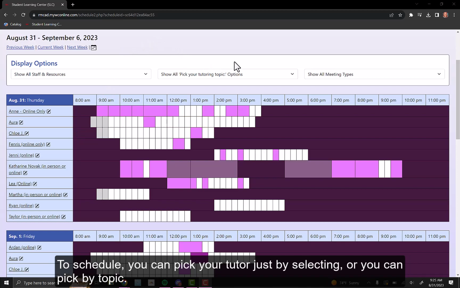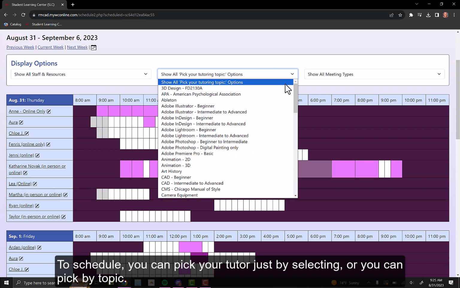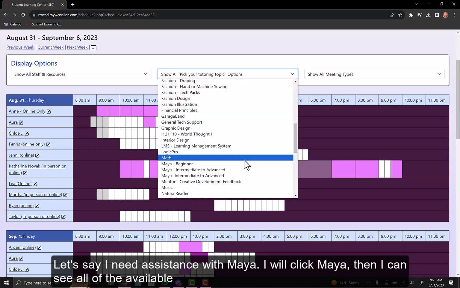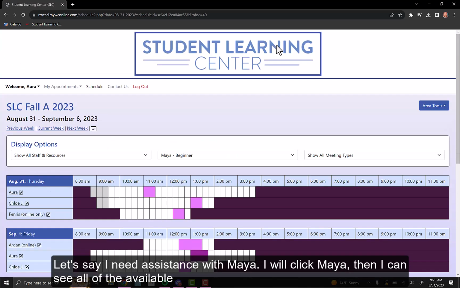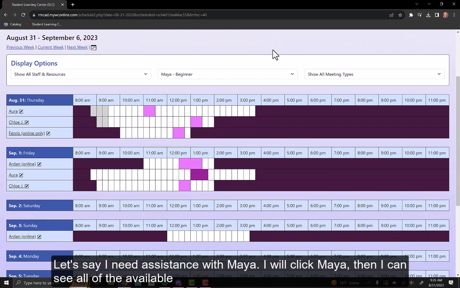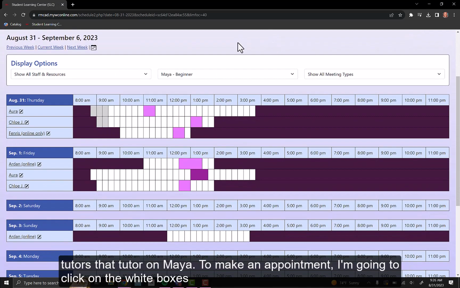To schedule, you can pick your tutor just by selecting, or you can pick by topic. Let's say I need assistance with Maya. I'll click Maya, and then I can see all the available tutors that tutor on Maya.